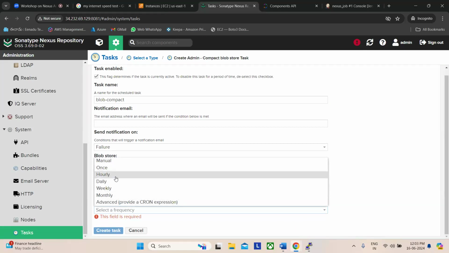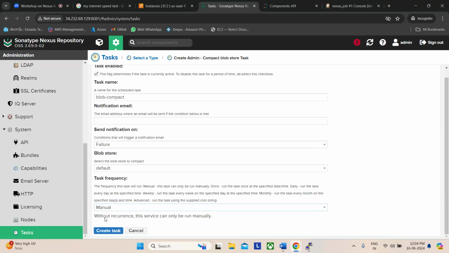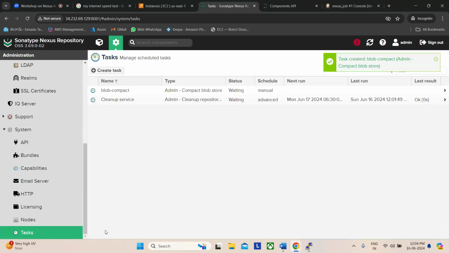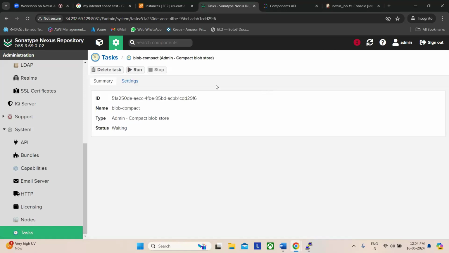You can select. In reality we do this monthly based on the size of the server, or weekly, because we wait a week in case someone comes to restore some files. If nobody shows up, we delete within that week. But now we want to run it manually because we don't have that much time, so I'm selecting manual and creating the task. The task is again scheduled for next run, but we want to run it now. Run.